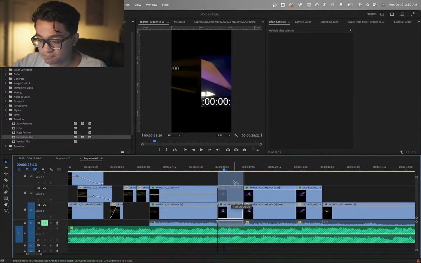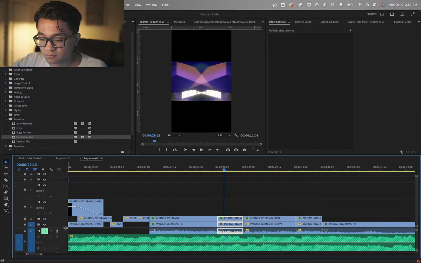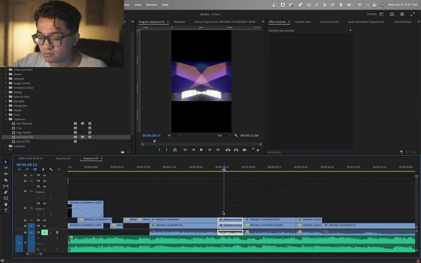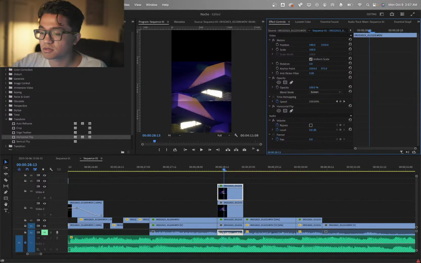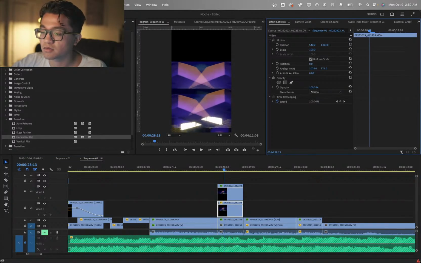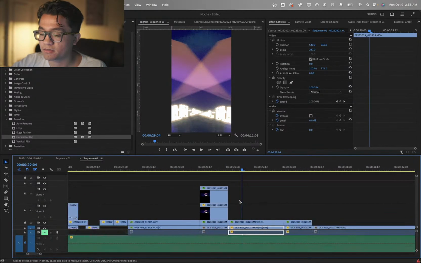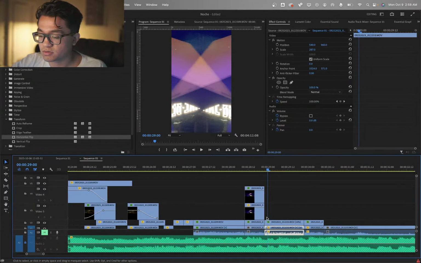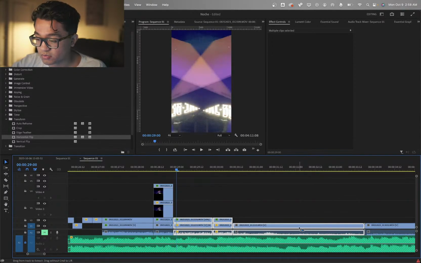Let's duplicate these. Wait. Position X. Now what we're gonna do is we're going to slide these over again. Why is it not doing the thing that I wanted to do?